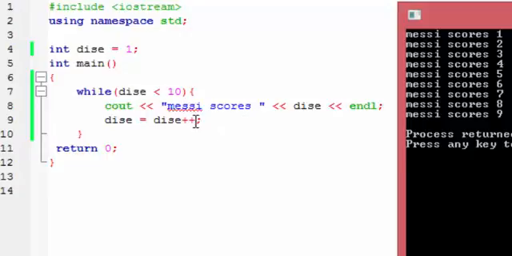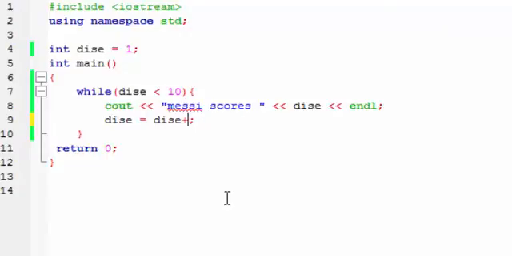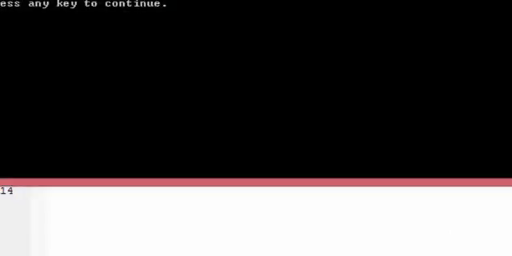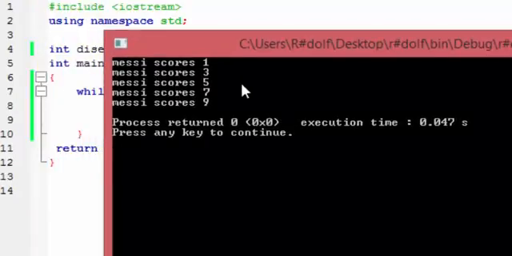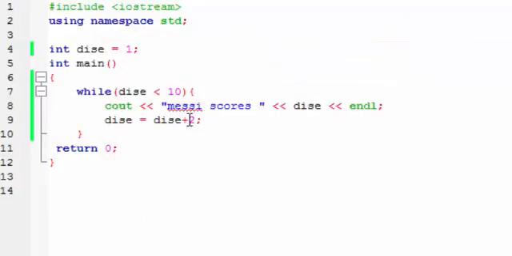Again, we can increment this by 2 by saying dice plus 2 instead of 1. And when we build and run this, we are going to have Messi scores 1, Messi scores 3, Messi scores 5, 7, and 9. The same way, any time it loops, it will add 2 to this instead of 1, and the loop will stop when the condition becomes false.